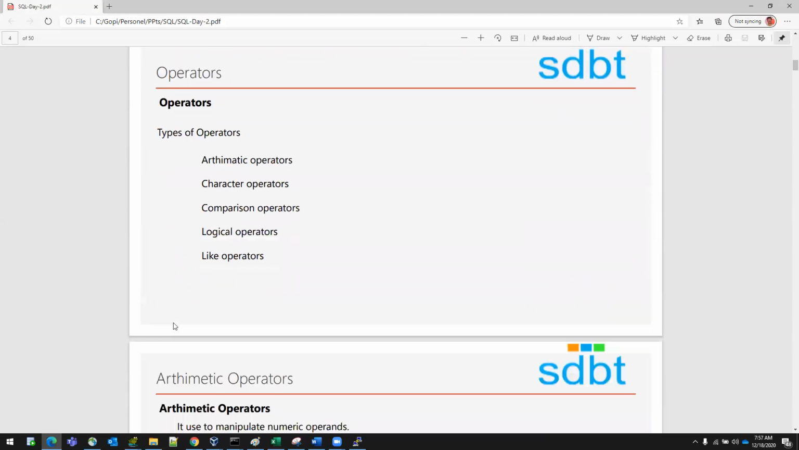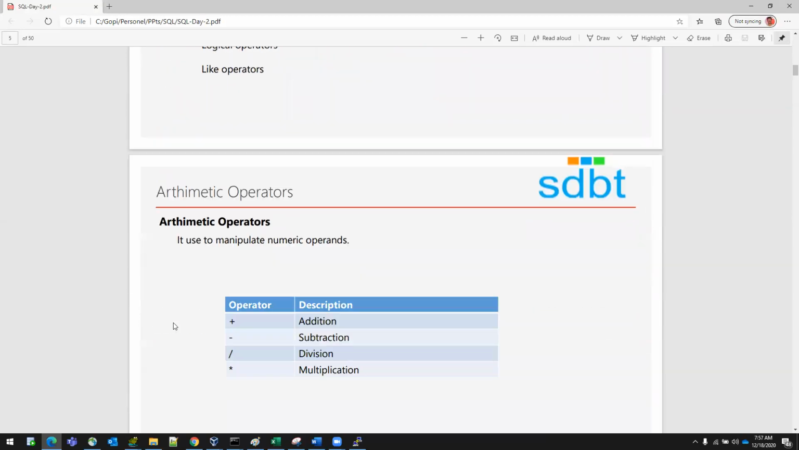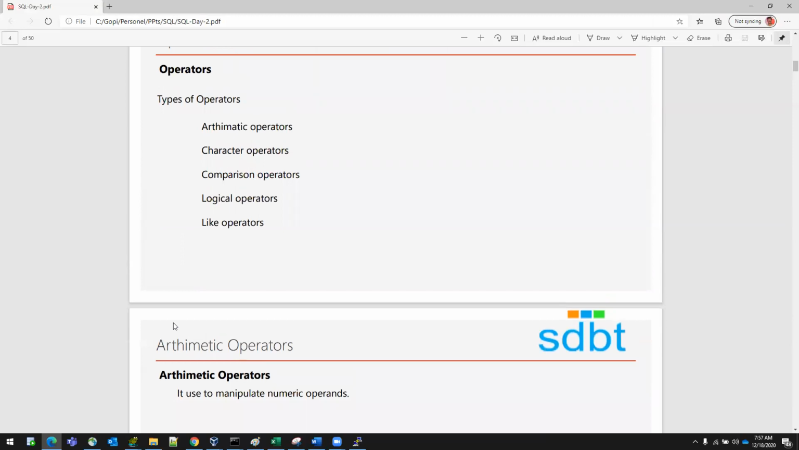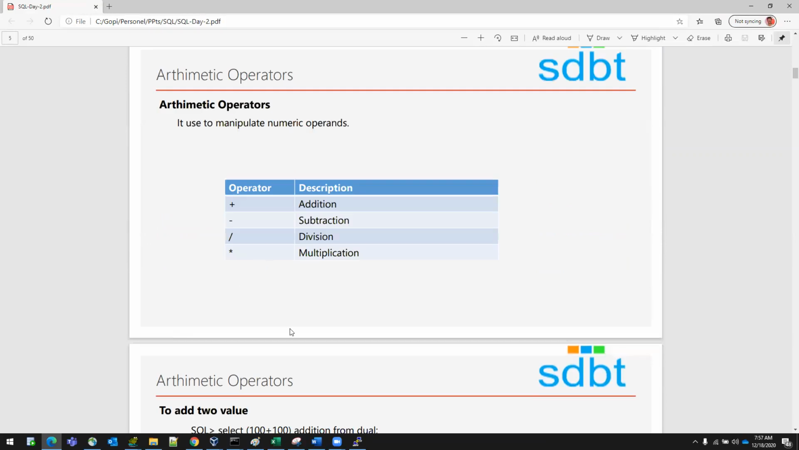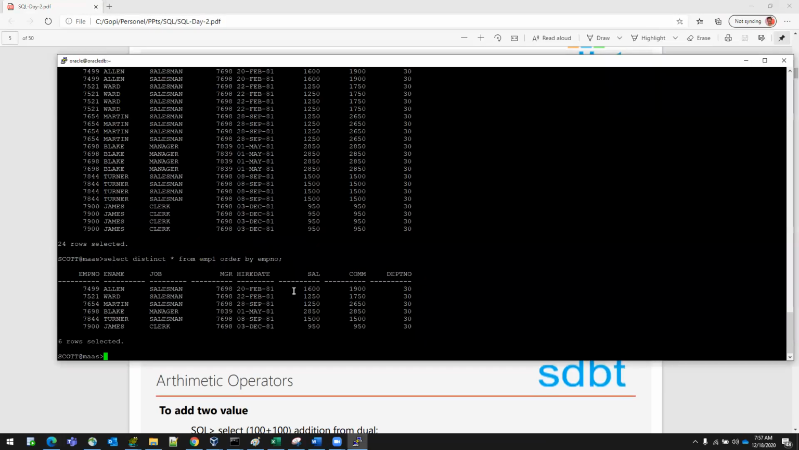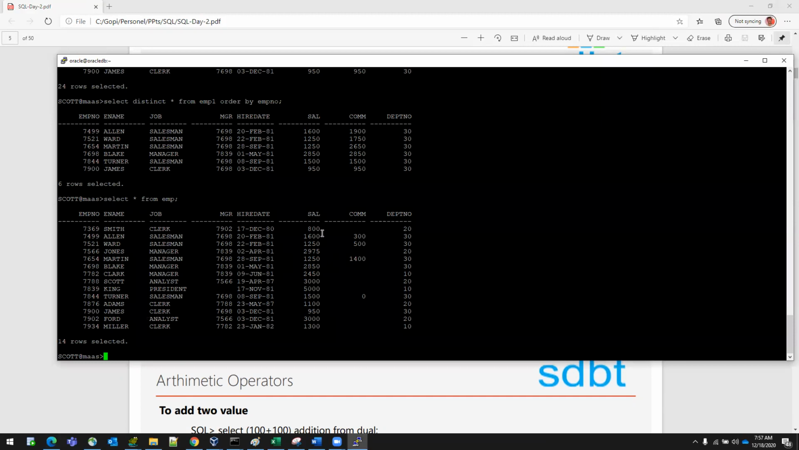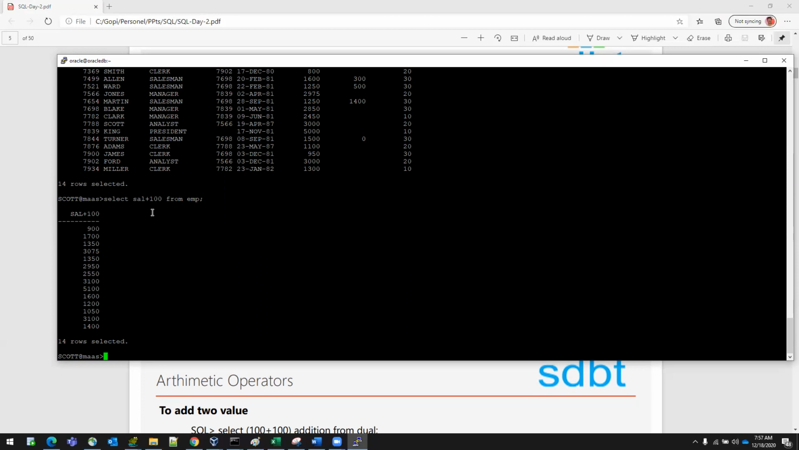The operators. You have arithmetic operators, character operators, comparison operators, logical operators, and like operators. So plus, minus, and all you know. See here, I want to add 2 columns, sal plus sal, or sal plus 100 from EMP. You know this, right? So you can just add 100. This is an arithmetic operator.